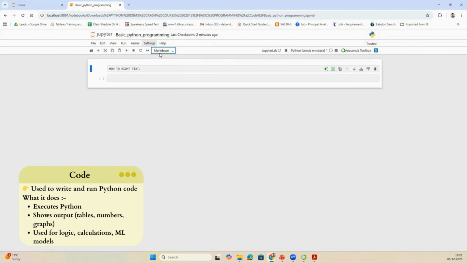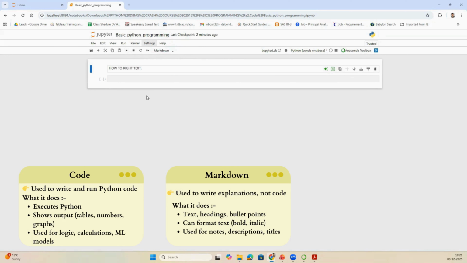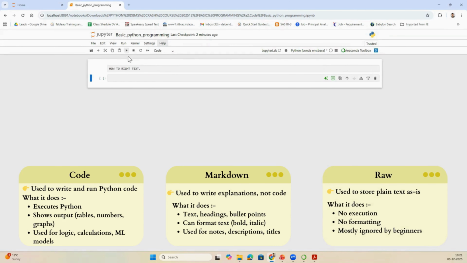Now select this called Markdown. Run this code. What is happening here? It is showing this into a bold and little bigger size of the font. Then you have an option which is saying raw. If you run this query, it's just taking this as a raw text, nothing else. So whenever you want to write a code, you have to select this code and run.